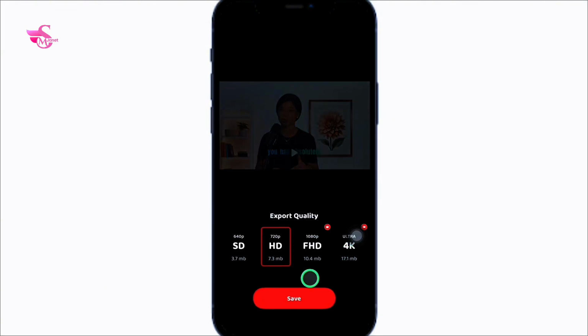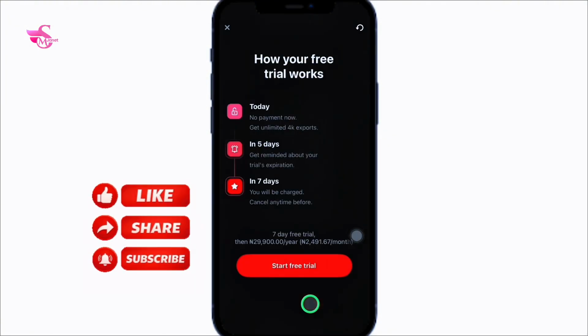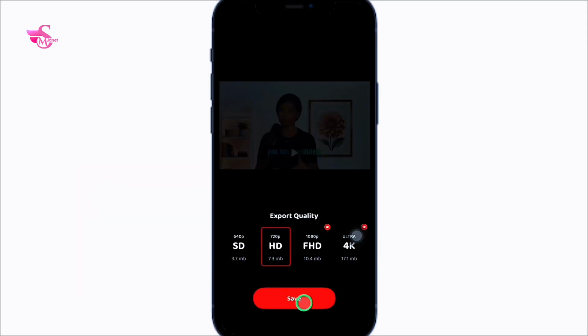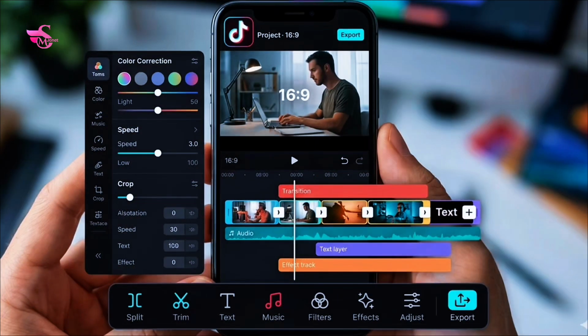Now here is something important I want you to know before you use this app. On the free plan, you can only export at 720p resolution. If you need a higher resolution like 1080 and above, you will need to upgrade to their paid plan. For most social media content, 720 is still acceptable. Select 720, tap Save, and your caption video is ready to post.